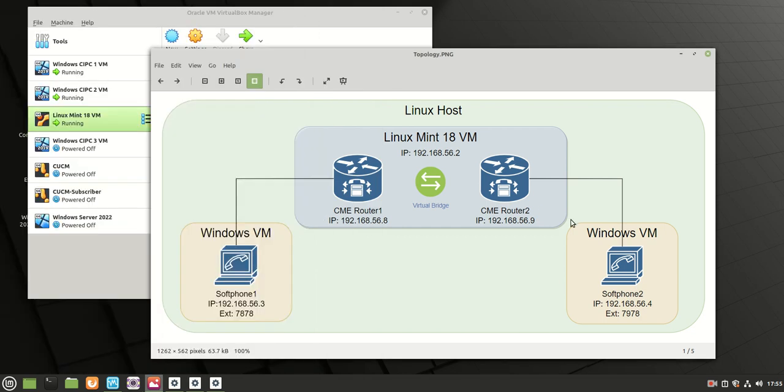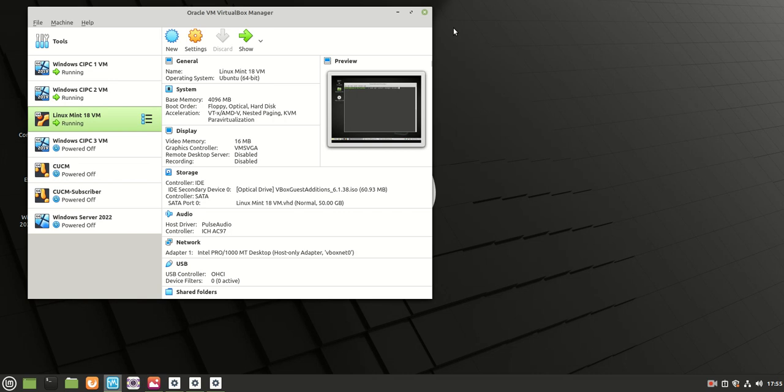I've also built a Linux Mint 18 virtual machine, which will run two virtual routers. Each PC will connect to a virtual router, simulating the phones are in two separate locations. Also, Cisco CME will be set up in these routers for voice over IP services. First, I will set up the virtual routers using Dynamips and Dynagen.